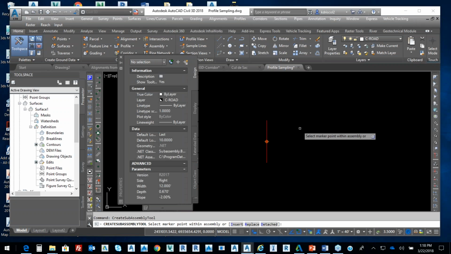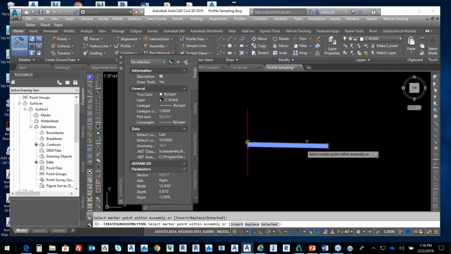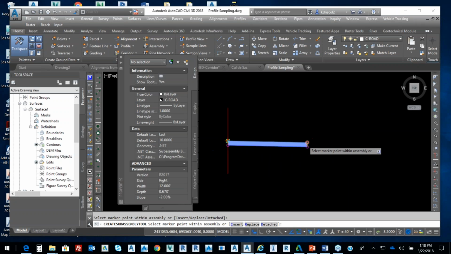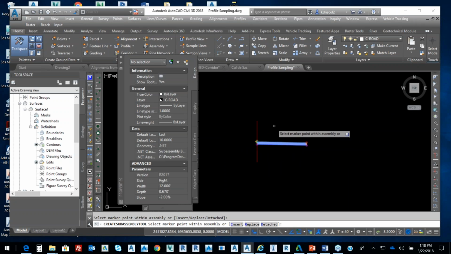I'm going to say basic lane. It's going to be on the right side, 12 feet wide, -2% slope. I just pick my assembly. That creates that lane. It has the shape, it has the link, and it has the point code, the anatomy of an assembly, okay, for a typical section.